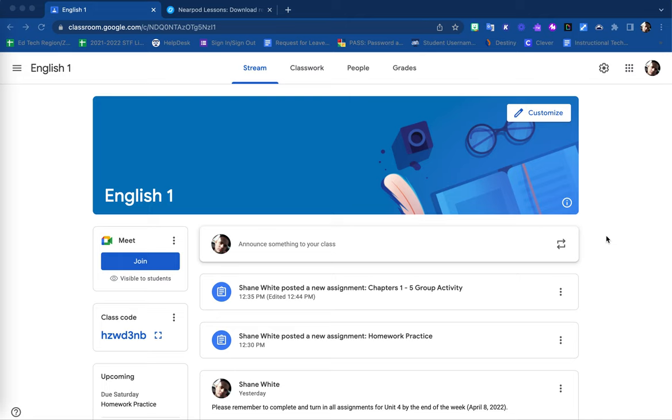When creating an assignment within Google Classroom, you are also able to add in links, videos, and files that may be needed for that particular assignment.